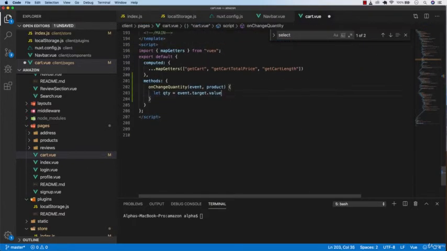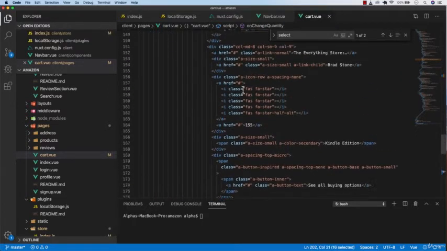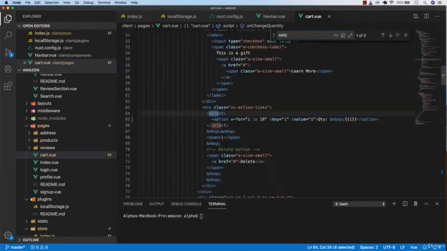So now we want to do this.$store.commit changeQuantity. Then we pass in product as well as the quantity. So we can actually call the mutation function directly. The reason why I don't want to put it in an action is because it's just one line. So I think it's better we just directly call the mutation function here. And let's call this onChangeQuantity in our select.